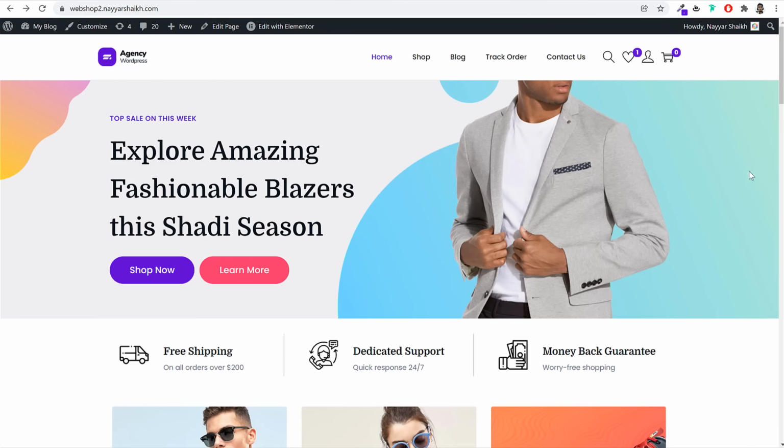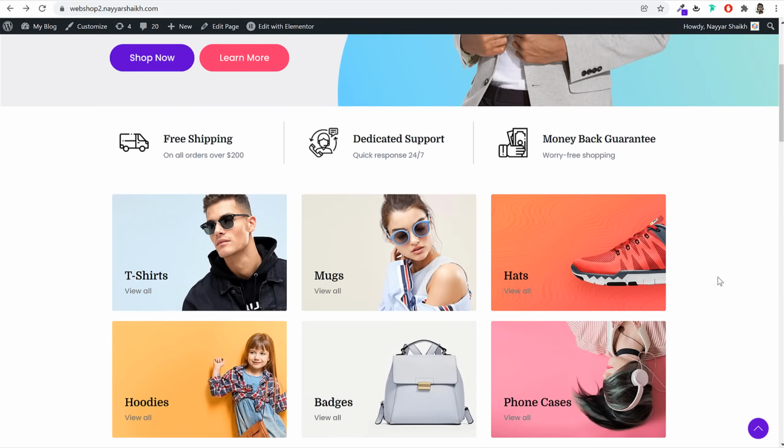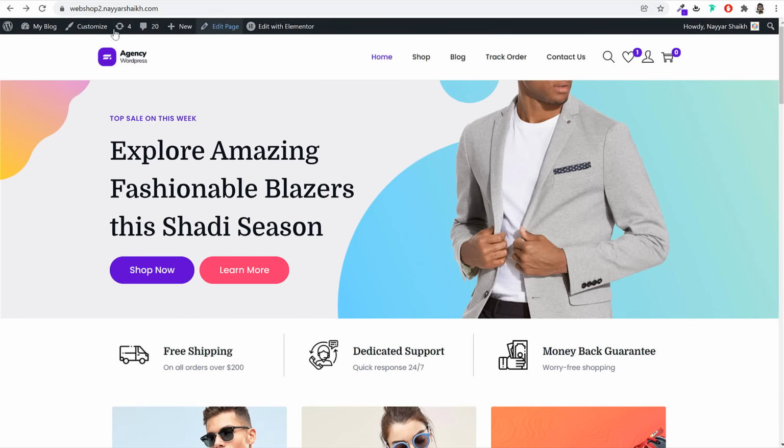Now first of all, this is the home page of this e-commerce website. Now if you see at top over here, we have our header. In the header at the left hand side, you have your logo. Obviously, if you want, you can replace this with your own custom logo. In the middle, we have this simple menu. You can create your own menu. We have the home page, shop page, blog page, track order and contact page. You can create many more pages obviously.